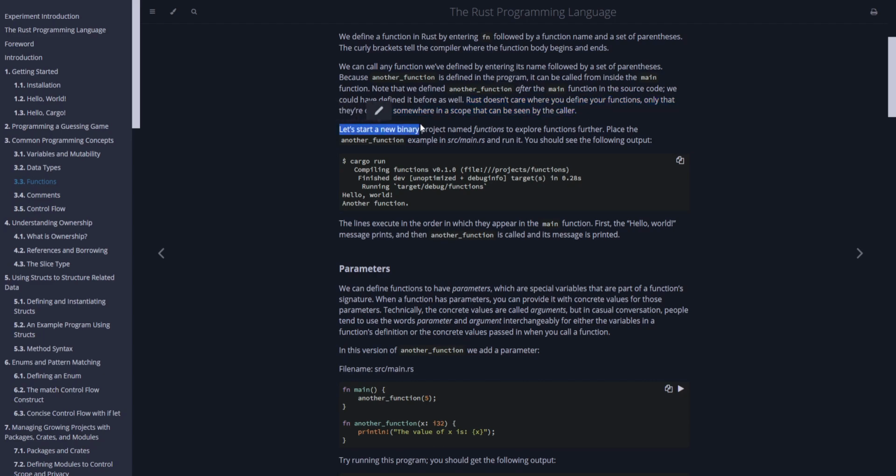Let's start a new binary project named functions to explore functions further. Place the another function example in src/main.rs and run it. You should see the following output. Hello world, another function.